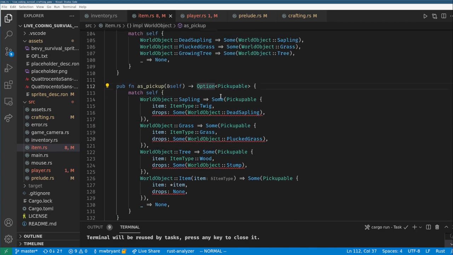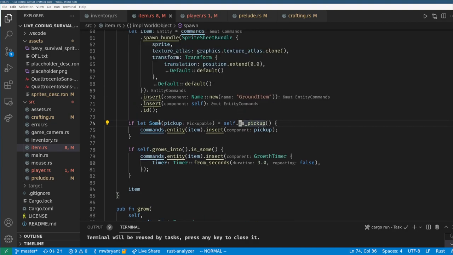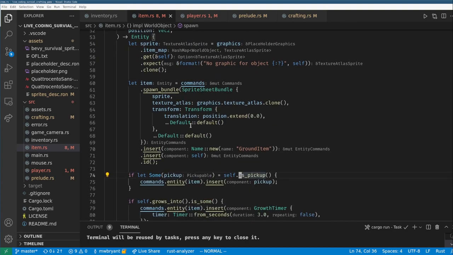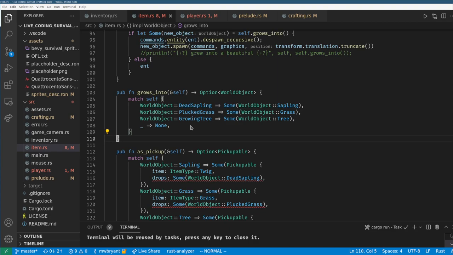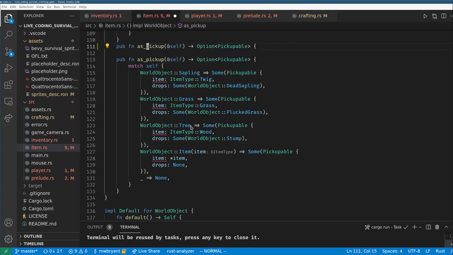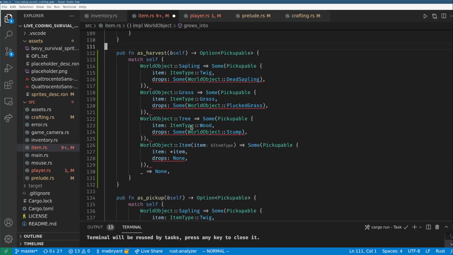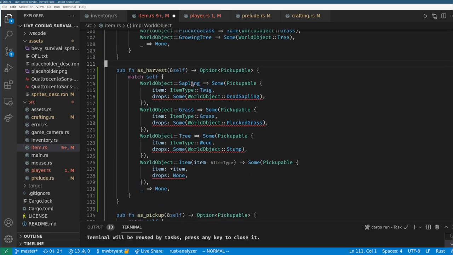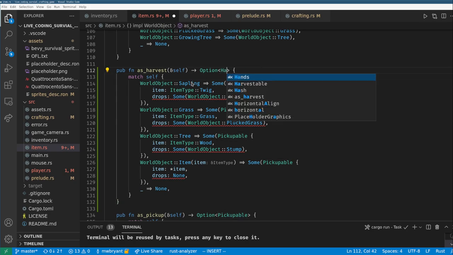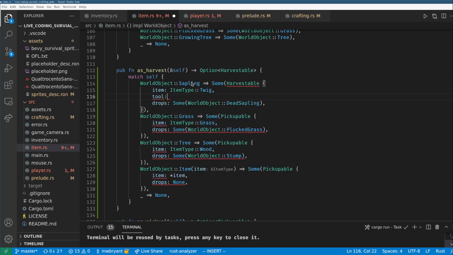And so, let's see what we have done now. Where is this called? If let some pick up, pick upable, insert, when you spawn. So this is just defining all of these things as pick-upable. So let's also do as harvestable. As harvest. Sure. Match self. World object. So this is acting as a dictionary of world type to what it actually can be. So harvestable, and this is going to give some harvestable. Tool will be none for sapling.